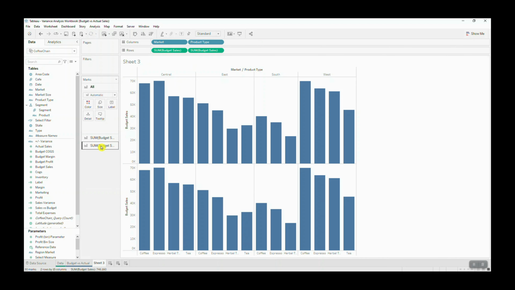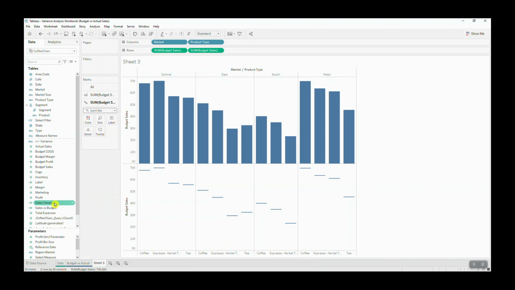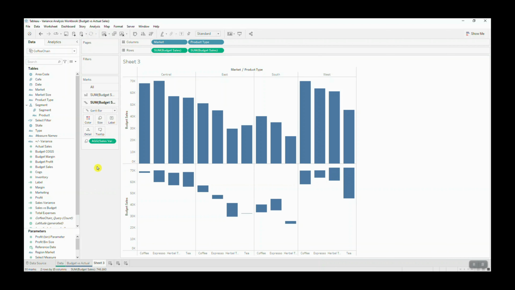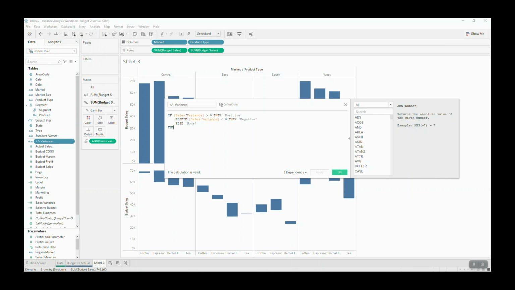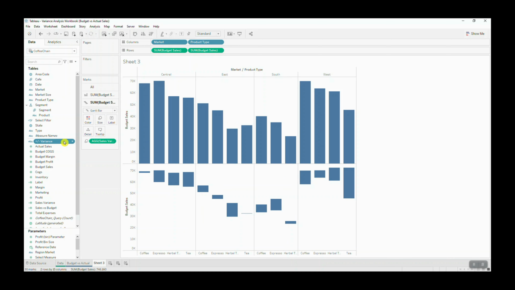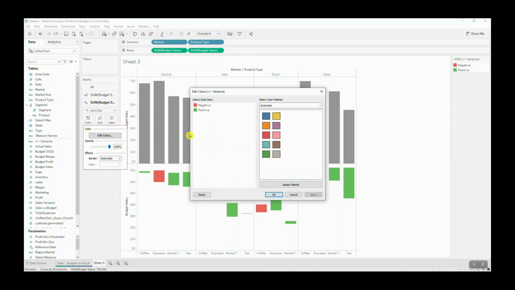Then we need to change the mark type of the second chart to Gantt bar and drop the sales variance field on size. We want to color code our variance values, so we'll create a calculated field that checks if the value is negative or positive. And then we can bring the calculated field to color and assign an appropriate color to our values. So let's represent our negative values with red and positive values with green.